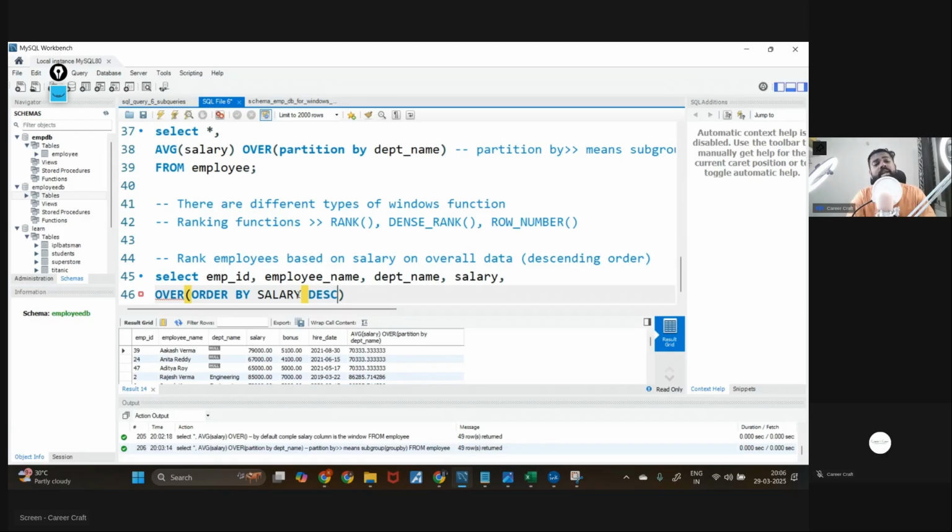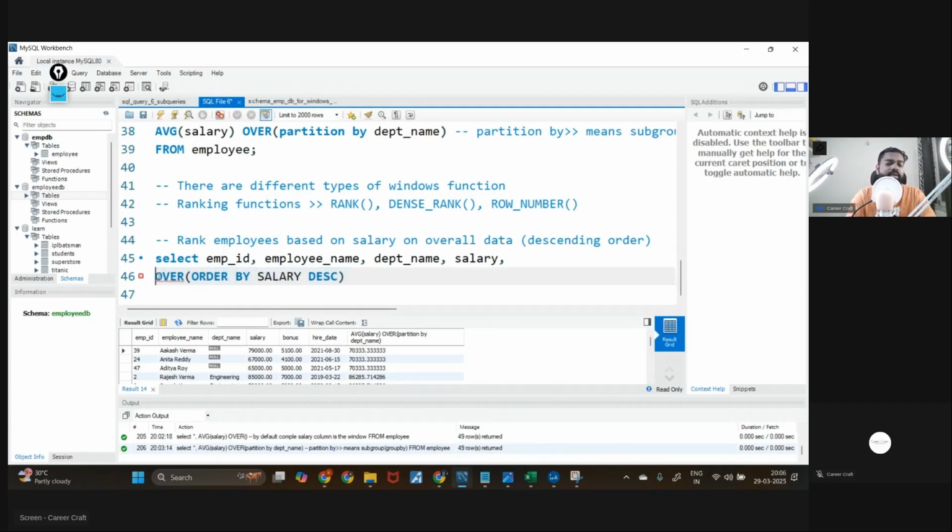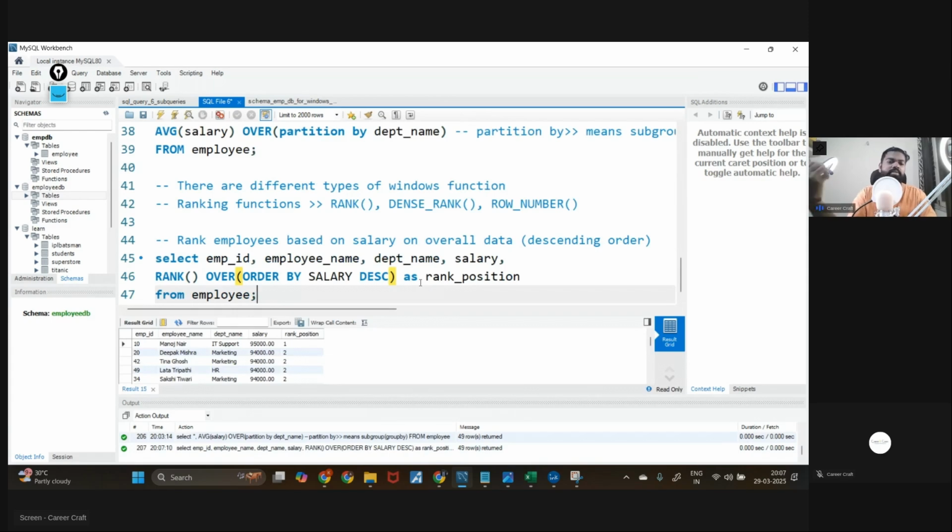Now this is fine, but you have to rank it. How will you rank? Here you have to write the rank function. The syntax is: write rank over order by salary descending as rank position, from employee. Easy. Now execute this. This is your rank function.